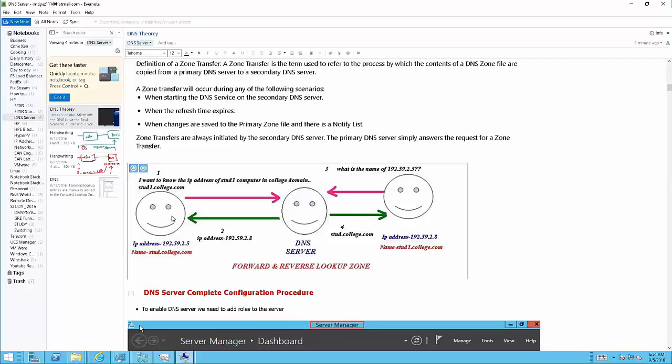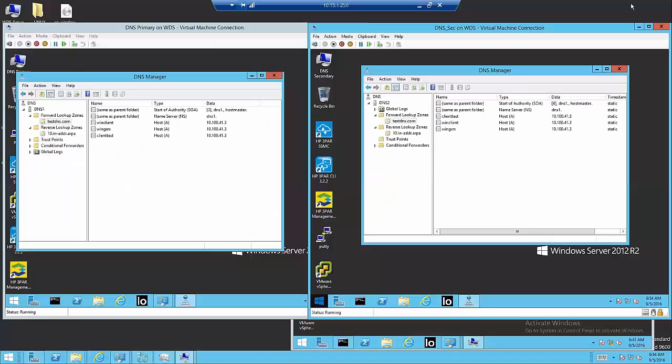This is just to confirm that the request came from a valid host on the network. That's the reason medium to large networks use it for security purposes, to resolve where the request is coming from. So this is a little bit of theory about forward lookup zones and zone transfers.